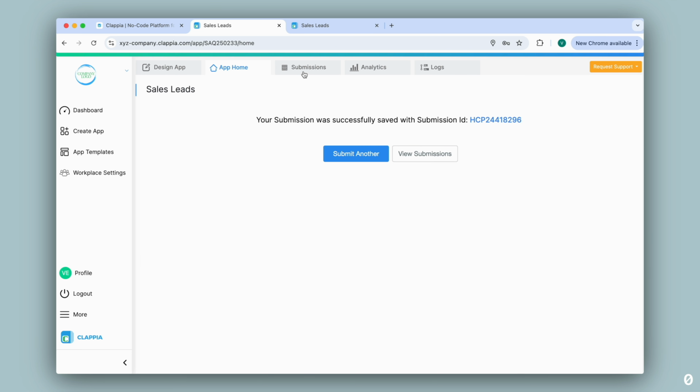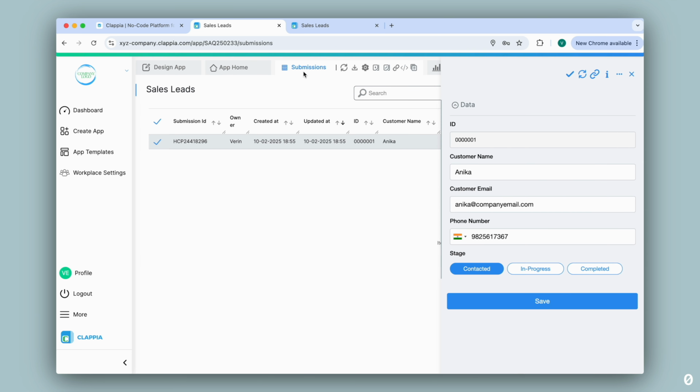All submissions can be viewed under the Submissions tab. If you're an app admin, you will be able to view all the submissions, and your users, if they have the appropriate app permissions, will also be able to view submissions. Click on a submission to open a right panel to view all the details.